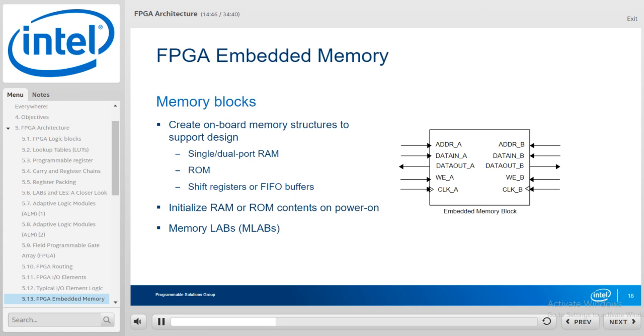Memory blocks are dedicated blocks that can be configured into different types of memory devices. FPGA memory blocks can be constructed into single or dual port RAM or programmed ROMs. They can also be used as shift registers or FIFO buffers in place of LAB logic.